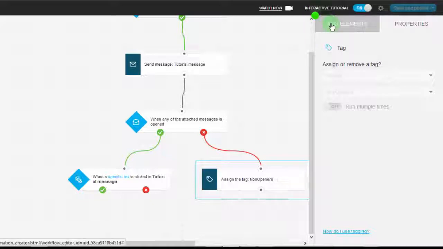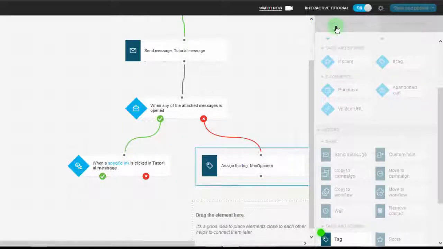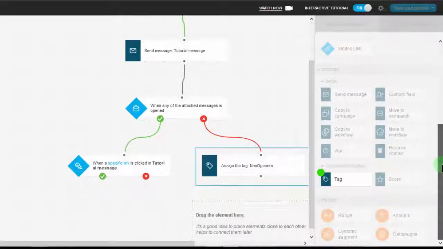So I can come back here. You can give them a tag however you want, but in my case, I'm giving them a tag based on what they didn't do, and they did not open my message. So I'm giving them the tag of non-openers. Then I can come back here and add elements. If you follow this interactive tutorial, it can help you learn a lot. Then again, I can add another tag.